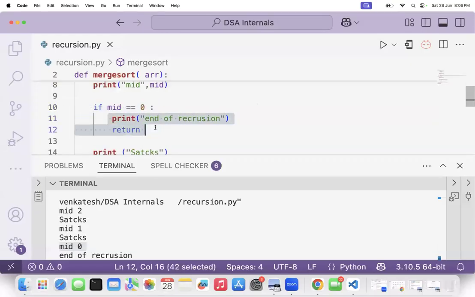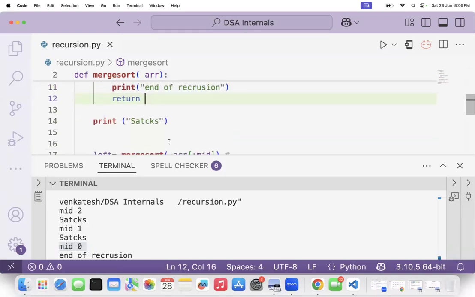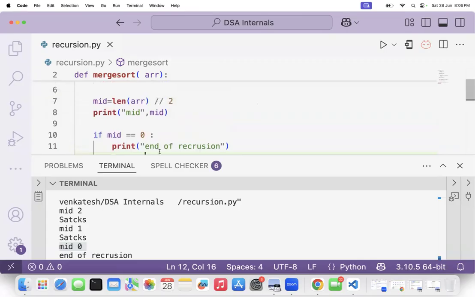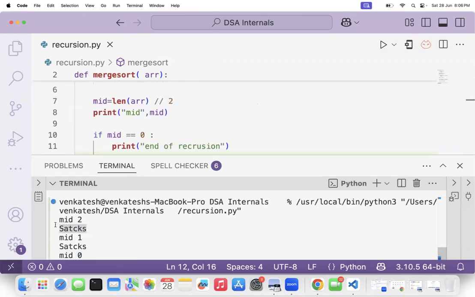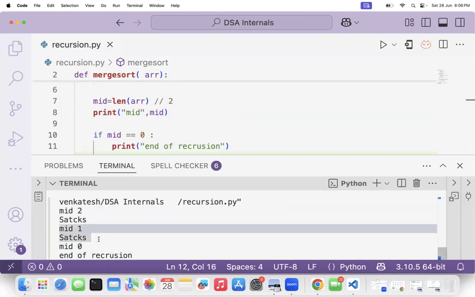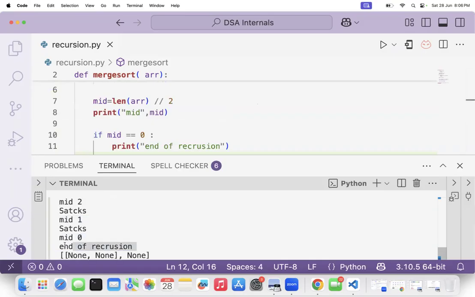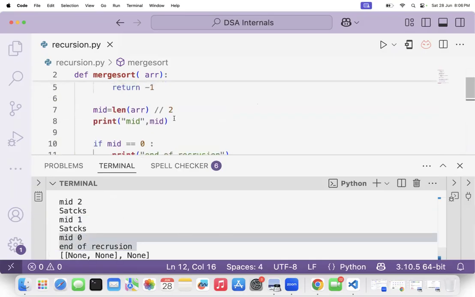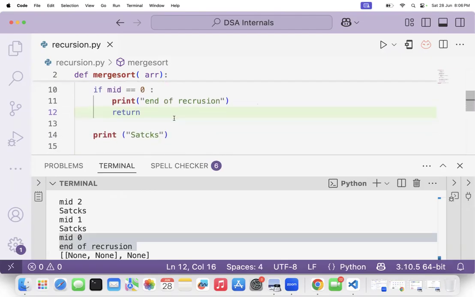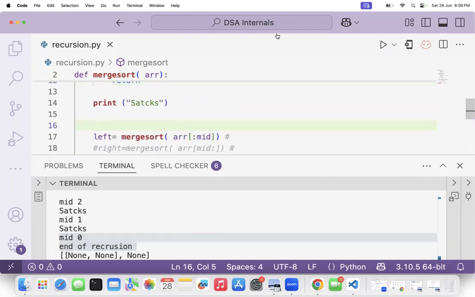That return means what? It will end. So how many stacks were created? If you ask me here, totally how many times? This is 1, 2, and even for the mid of 0, there's 3. So totally how many stacks were created? You can say 3 stacks were created in this example, right?